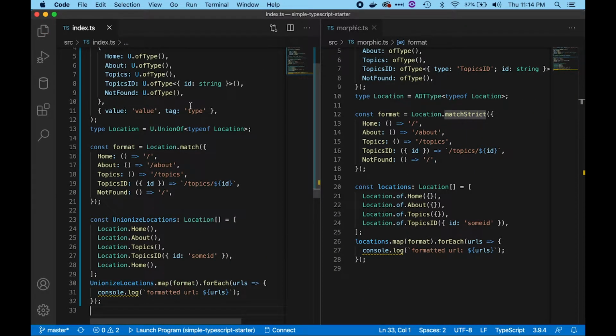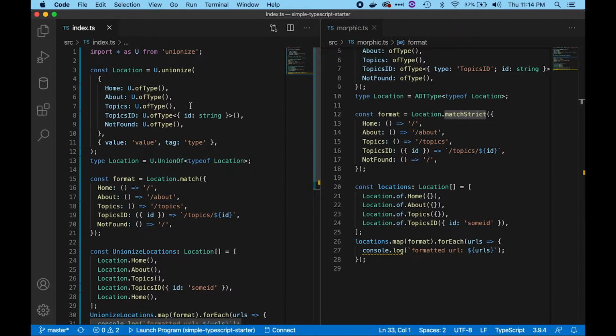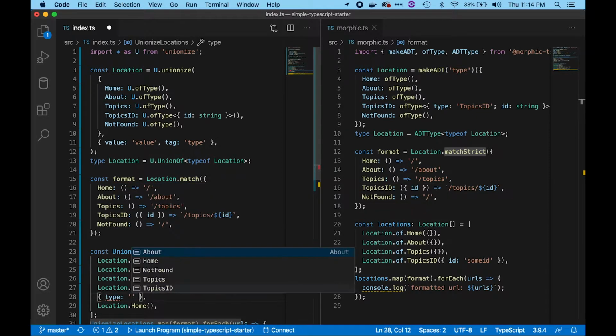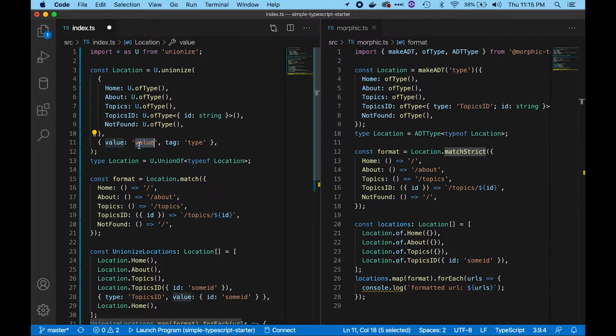Yeah, see, it works. Next is unionize. Unionize looks pretty close to MorphicTS for everything that we're trying to do. Of type is the same as of type. You got unionize, which is like make ADT. Yeah, if you want to create, strangely enough, it actually kind of looks like what I ended up having to do in MorphicTS routing, which was put all of the parameters inside value. And that's just what this is.